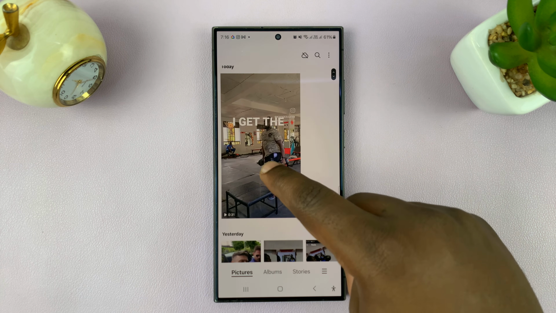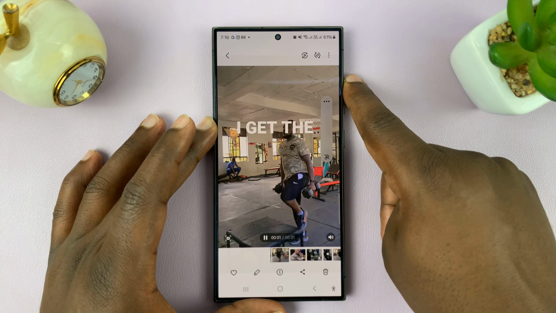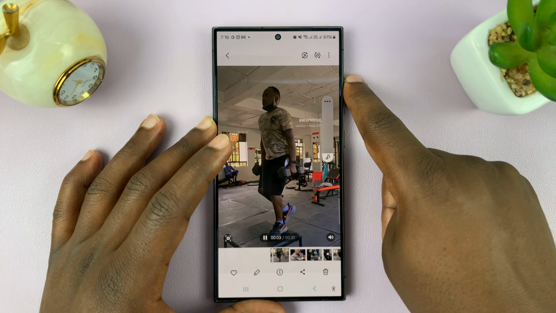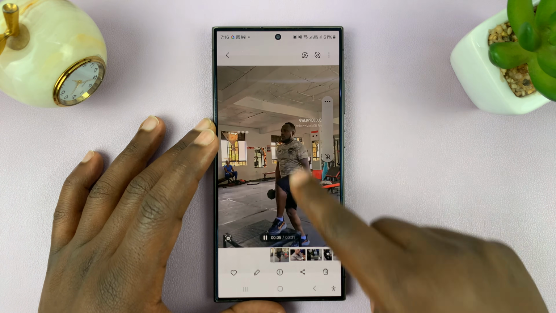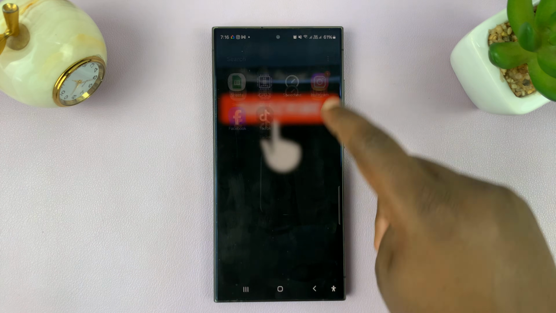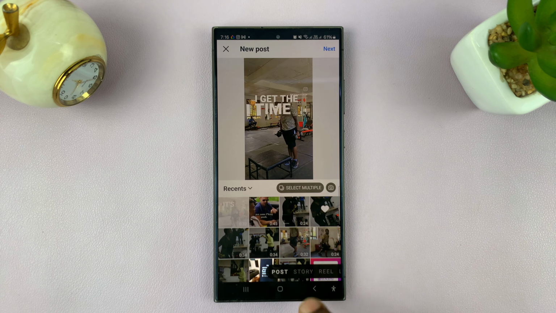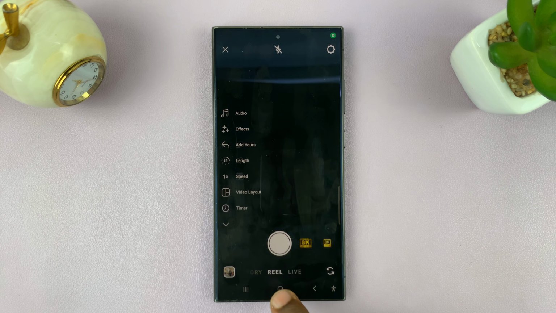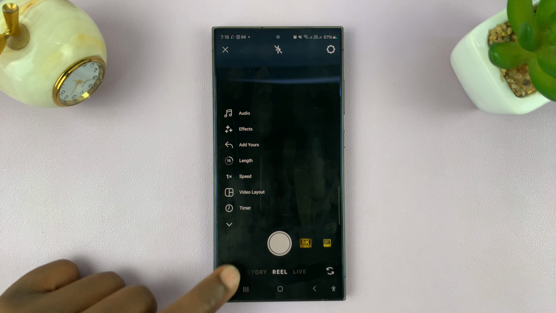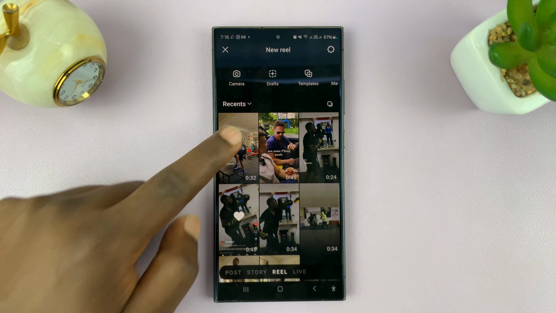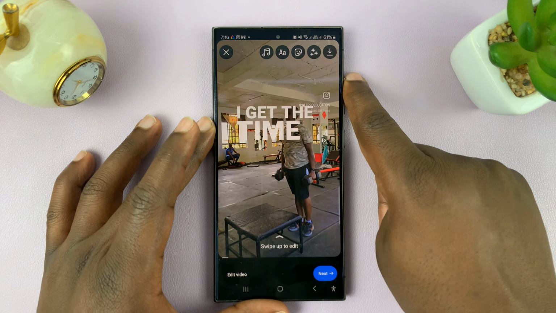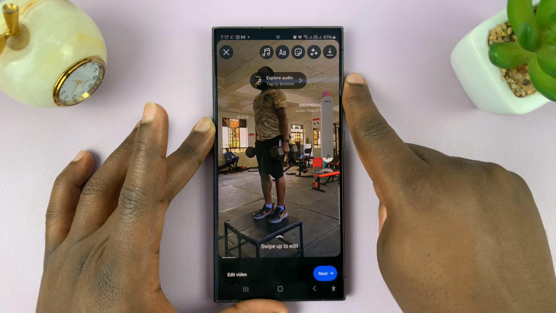All right. Now it's going to have the audio, which I want to change. So you can always go to Instagram, tap on the post new reel option. Let's go to reels, and then go to our gallery and select the video. Okay, so here it is. It does have the other music that I want to change.